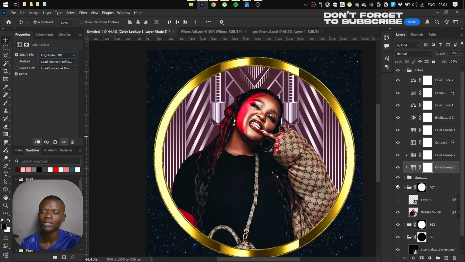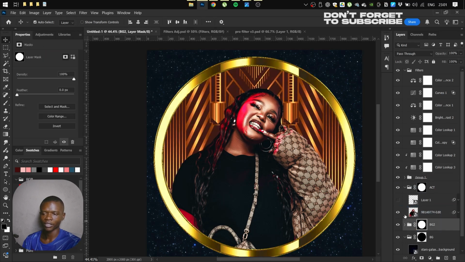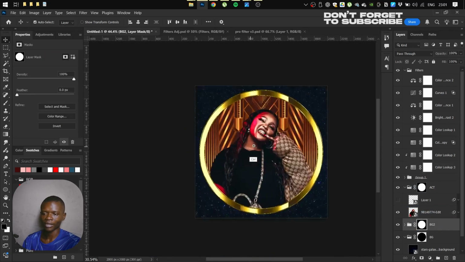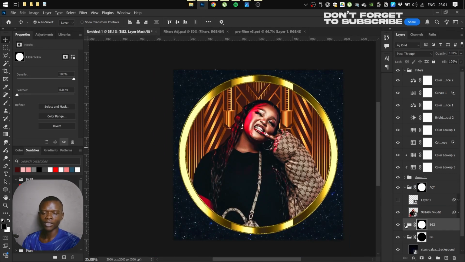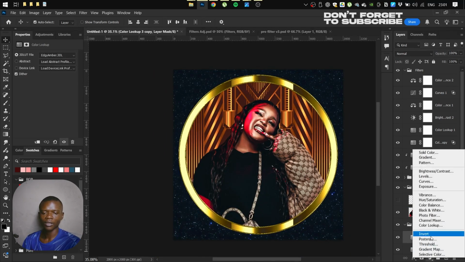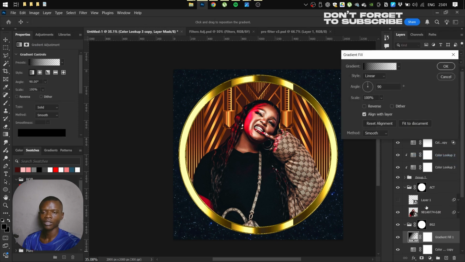So since we have AG Ember here, I think even the background should look different. So let's just try it like background 2. We should try this, and then it should look something like that. Now the other thing that we can do here is take a gradient here, and then just make it circular.